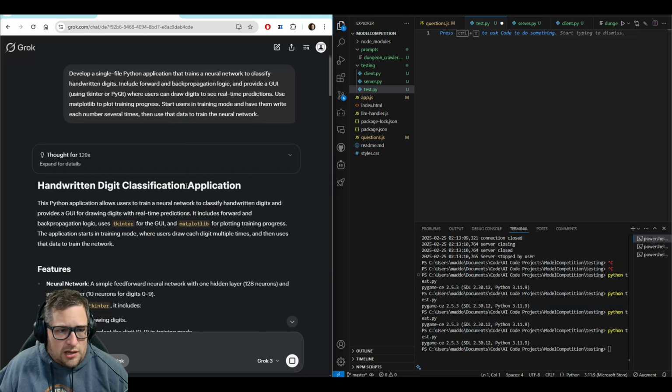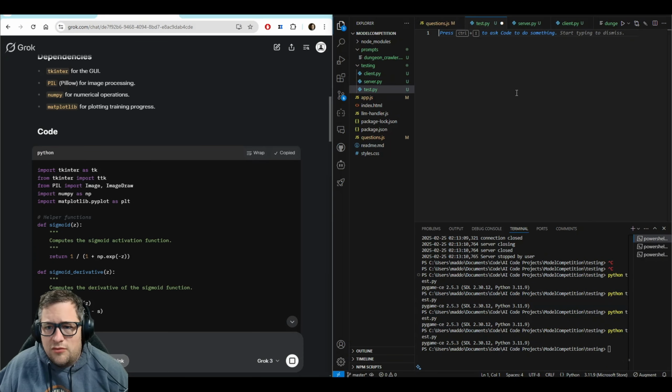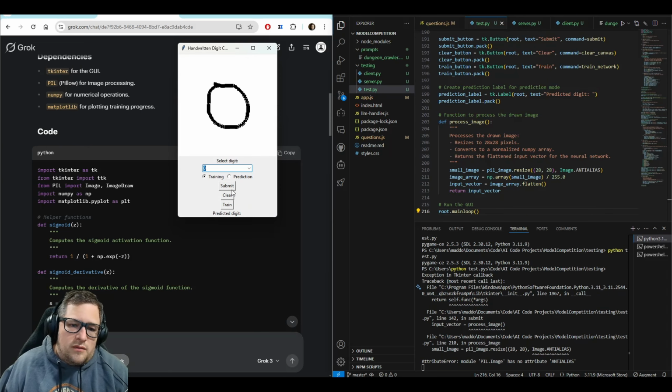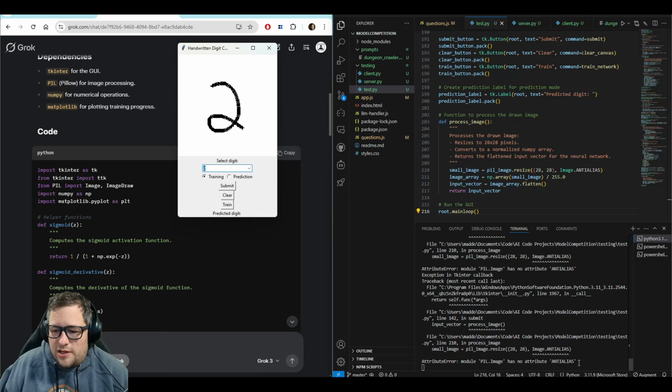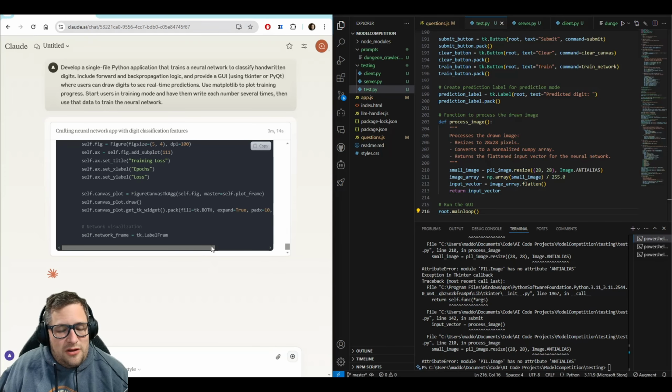So on the other hand, Grok Think actually came up with 120 seconds of thinking. We're going to go ahead and grab theirs. And while it's working, let's run it. Oh, we got an error. This is pretty cool, though. This is kind of working. But you can see over here in my console that we got a PIL image with no attribute anti-alias. This is what I want. I want it to be able to have it do some handwritten stuff and then be able to train it and then ultimately do a prediction. That's too bad. Claude, on the other hand, is still going, so we'll check back here in a minute.